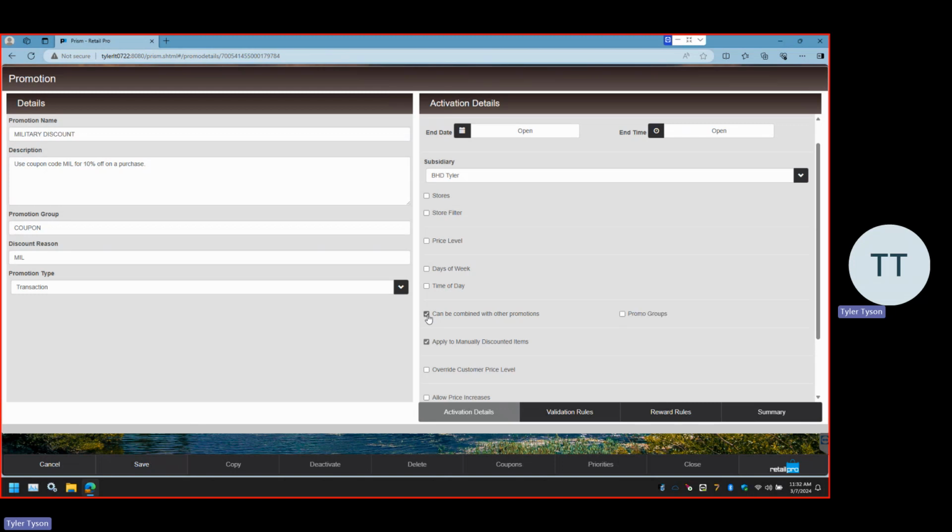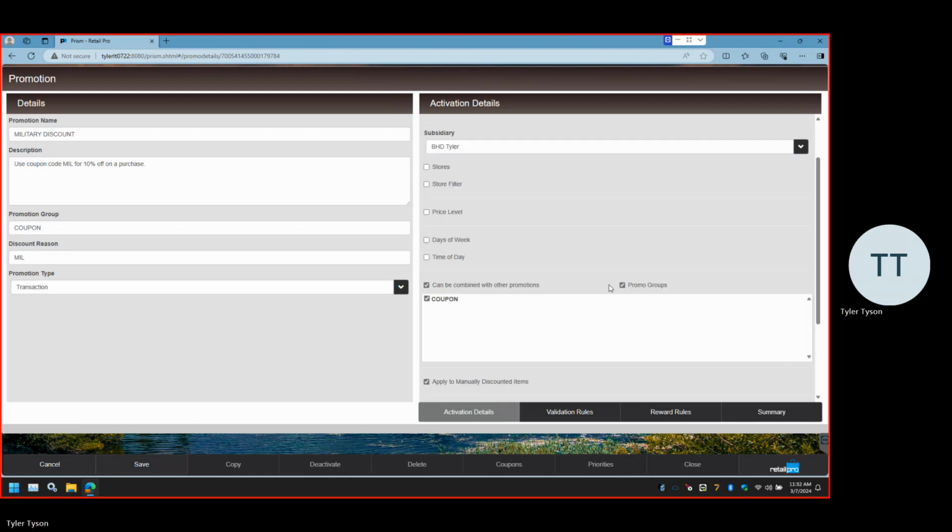Can be combined with other promos. Yes, I'm just going to turn that on. The other promos won't combine unless they are allowed to combine with coupons, but coupons won't care. Anything that's allowed to combine with a coupon will. Coupons will combine with anything else. So it's probably in your best interest to do multiple promo groups and have that degree of control.